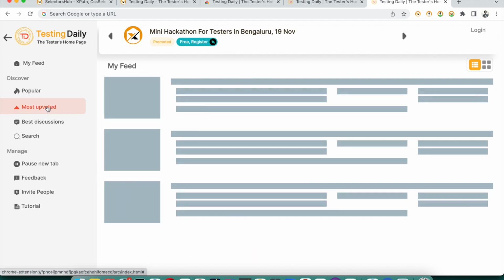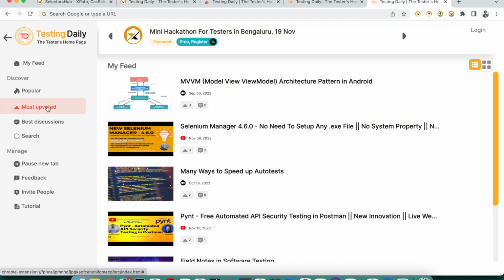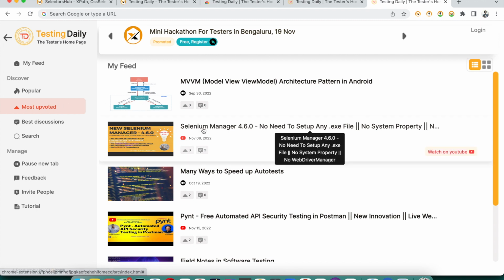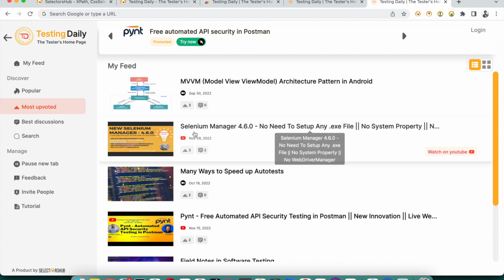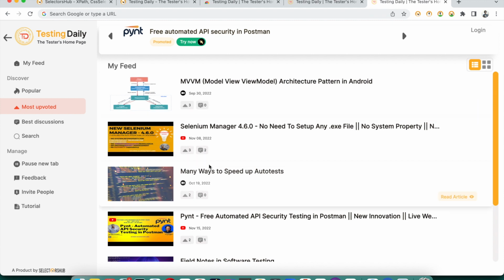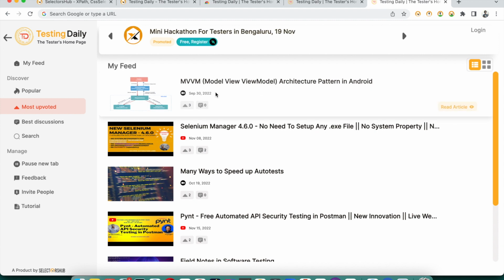Which one is the most upvoted feed, there are tutorials, blogs from Medium, Reddit, etc. You will get it here that these are the blogs and tutorials which are most upvoted, because you can add upvotes, and you can add comments as well. If you feel that this Medium blog is very helpful and you want to help others in the community, you can upvote here.